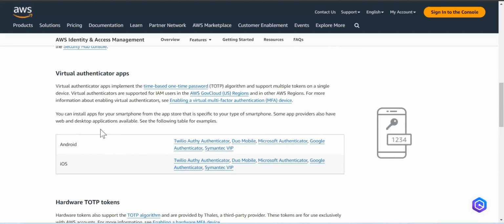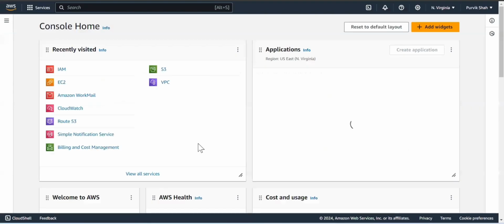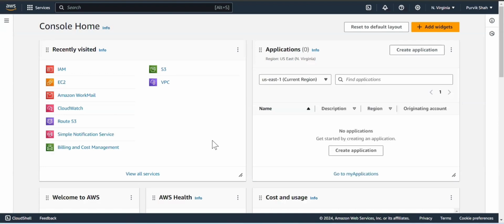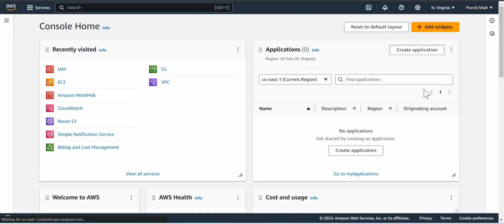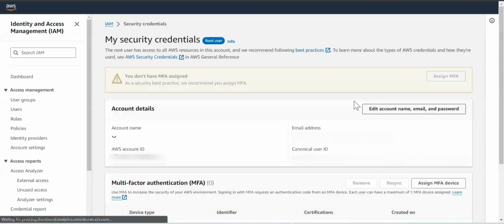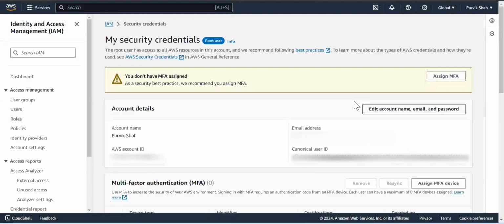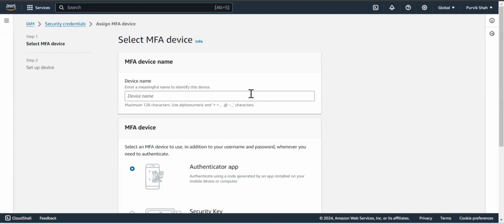First step would be to log into your AWS account, which I've already done. On this AWS account homepage, in the top right corner, you will see your account name. Click on that and go to the security credentials page. When you land on this page, you will see a notification that says you don't have MFA assigned, and we recommend that you assign MFA, as assigning an MFA is one of the AWS recommended security features. So we will click on Assign MFA to get started.